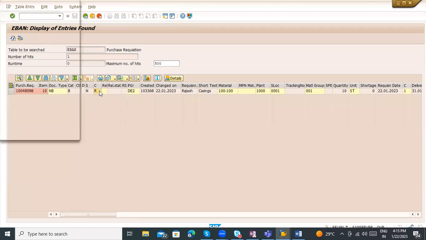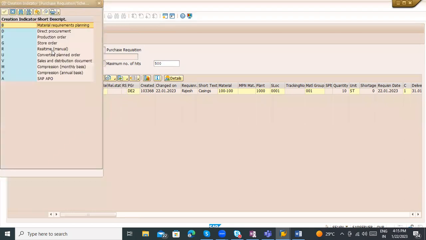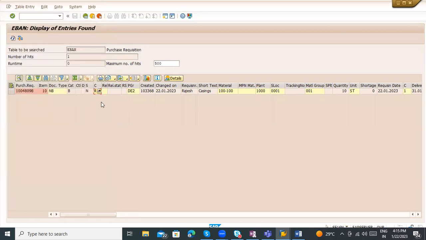You can see the creation indicator: it is manually created. Why I'm explaining this is because tomorrow, if they want a separate list of the purchase requisitions that were created manually, you can look into these fields and see that if this field is R, then these purchase requisitions were created manually. So the table is also very important to understand. Clear? Who created it, when it was created, and the requisitioner, all this information will be there.